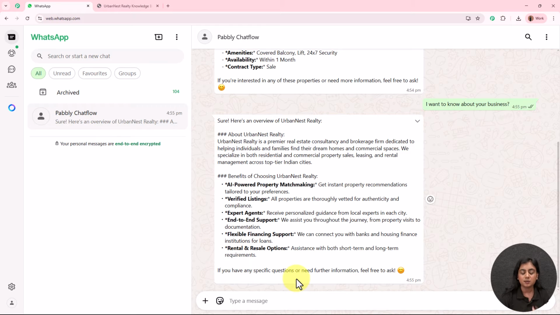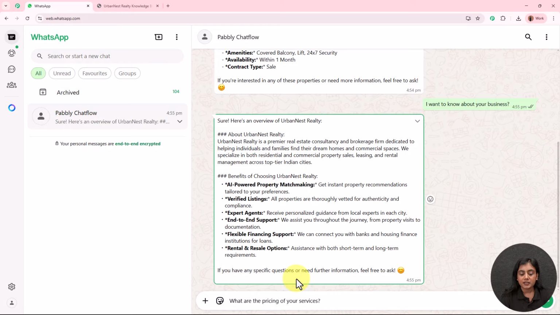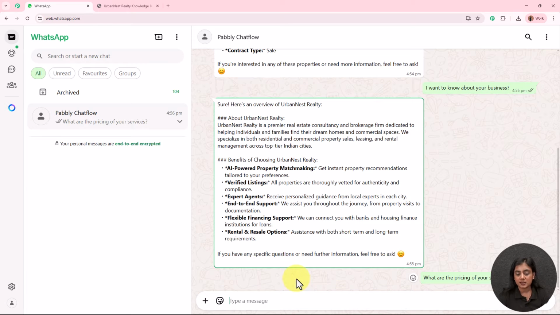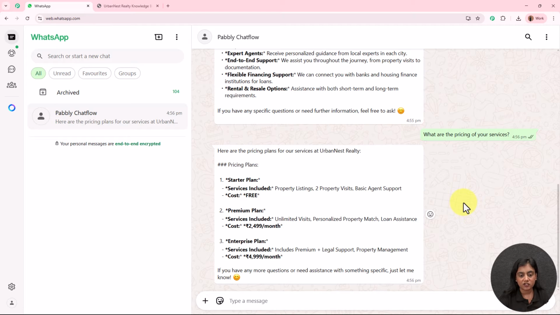In the similar manner, if I'm going to ask a new question, that is, what are the pricing of your services? I'm going to send this question towards this bot now. And I have received the message. Here are the pricing plans of Urban Nest Realty: starter plan, premium plan and the enterprise plan with the amount and the services included. So now in this manner, this amazing AI assistant is going to reply to all my leads inquiries on WhatsApp.